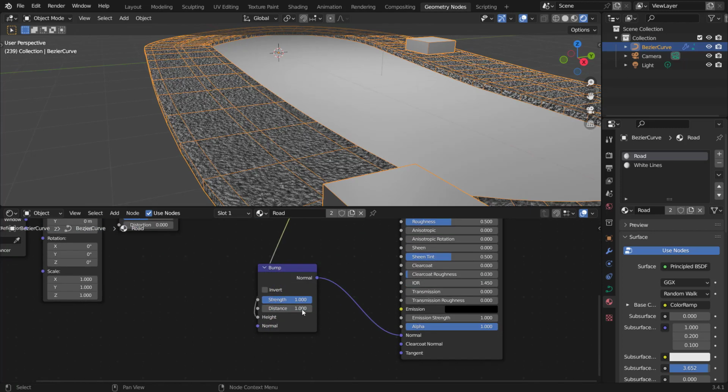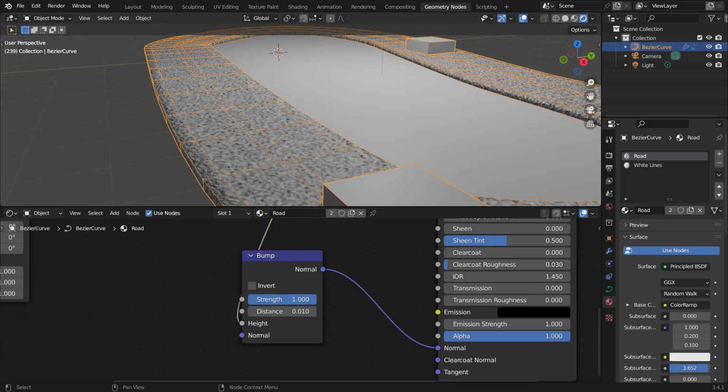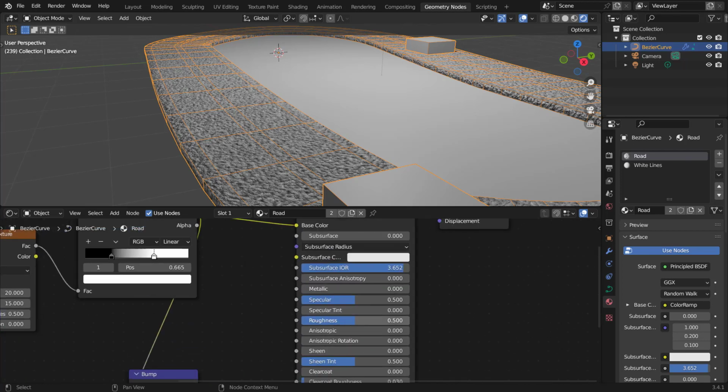And there we go. No, I'm just kidding. It's way too much. So let's put the distance to like 0.1 or maybe even 0.01. Actually, let me go with 0.08 right there. And I'm going to bring the roughness up to 1 right there.